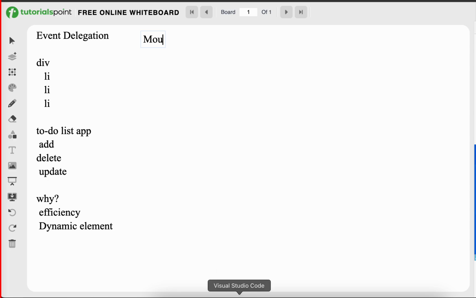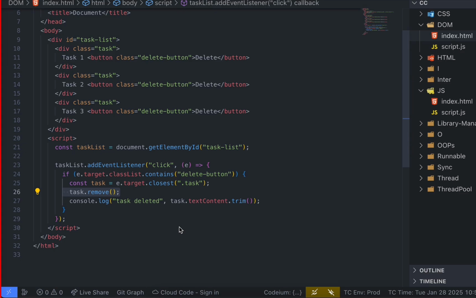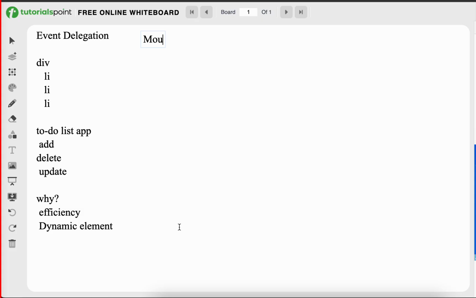So we'll do one more assignment on event delegation. The task is a tree menu.